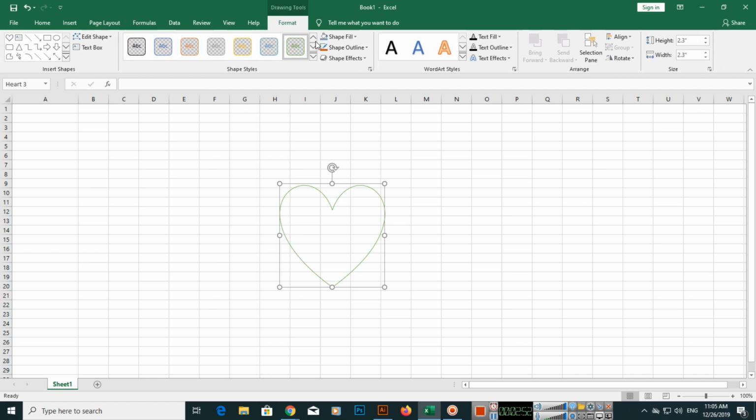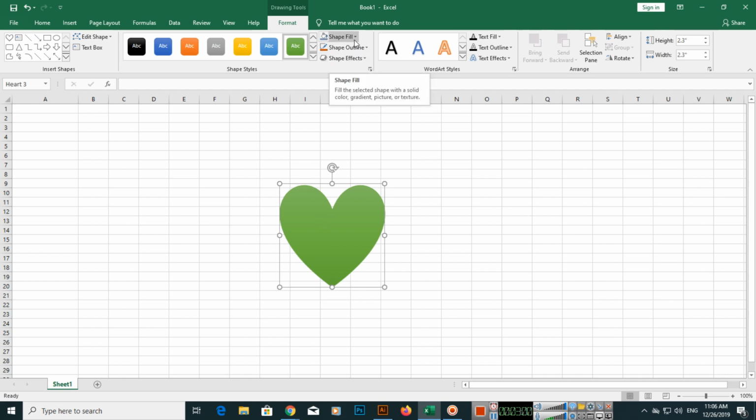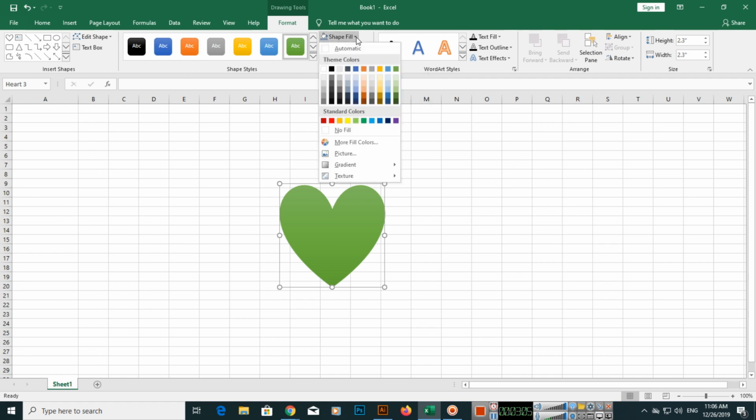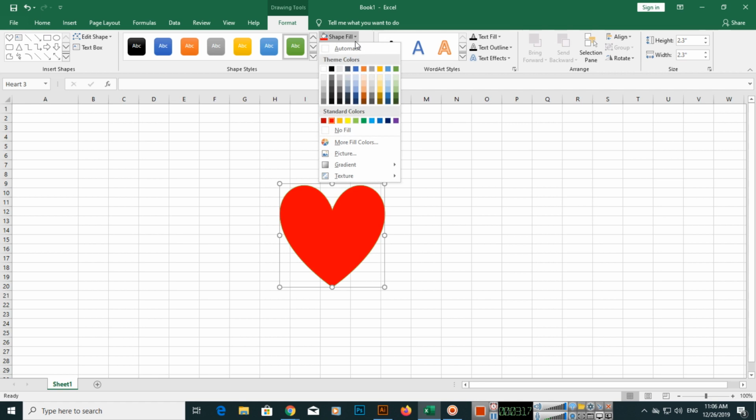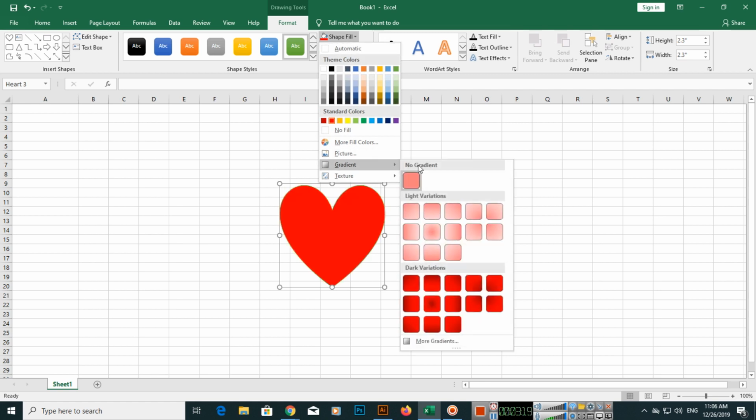For example, you want to fill this with red color. Here you can see three things: Shape Fill, Shape Outline, and Shape Effects. If you click on Shape Fill, you can fill this shape with any color. As I said, if you want red, you can fill with red color. You can also fill with a gradient if you want.